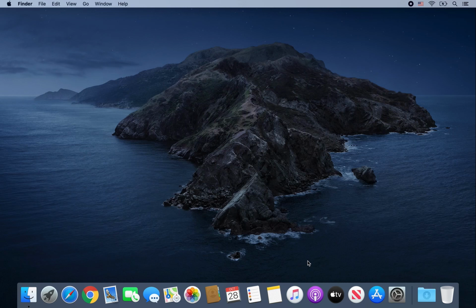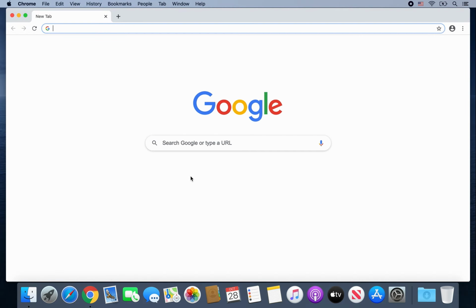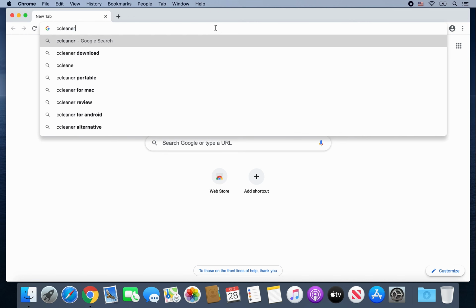Today I'm going to show you how to install CCleaner on a Mac computer. So first, go ahead and open up Google Chrome. Then type in CCleaner.